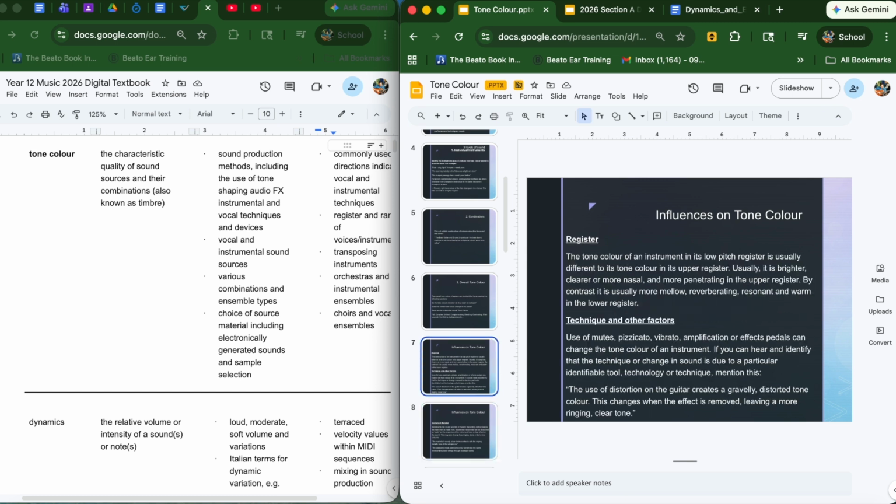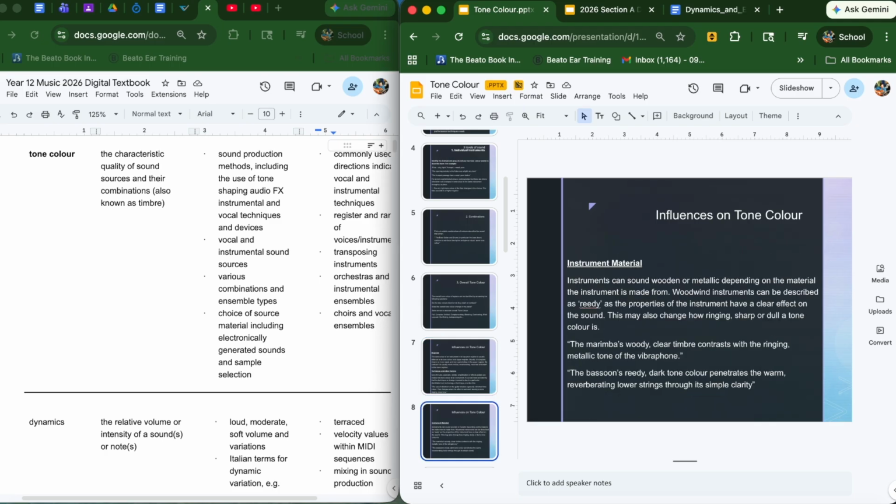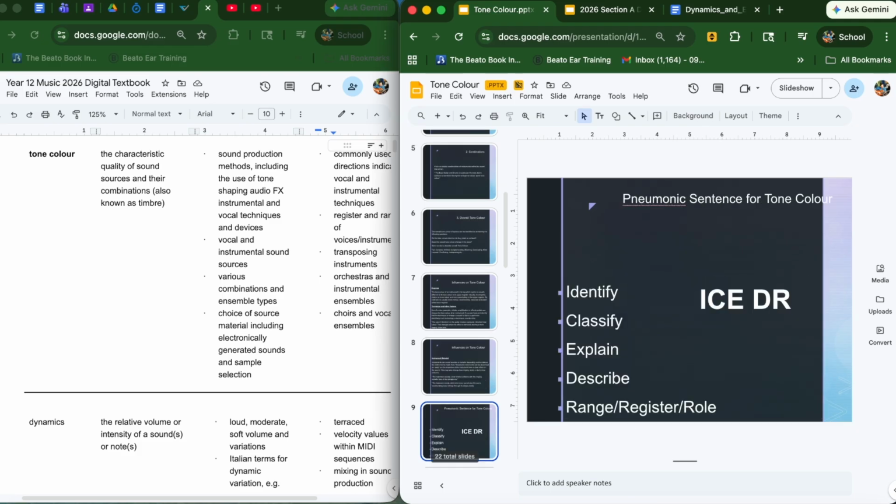The use of distortion on the guitar creates a gravelly, distorted tone, so that we're trying to describe the tone. Instrumental material. Marimba is a wooden sort of xylophone. A vibraphone is like a metallic xylophone. So the marimba's woody, clear timbre contrasts with the ringing metallic tone of the vibraphone. The bassoon's reedy, dark tone colour penetrates the warm, reverberating lower strings.